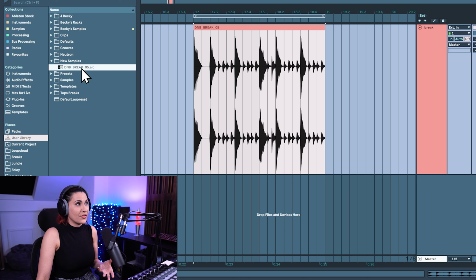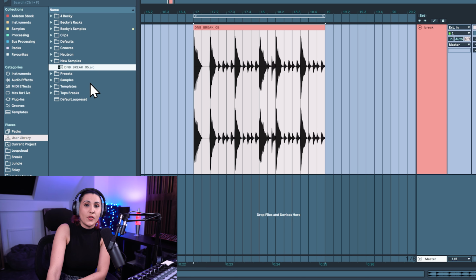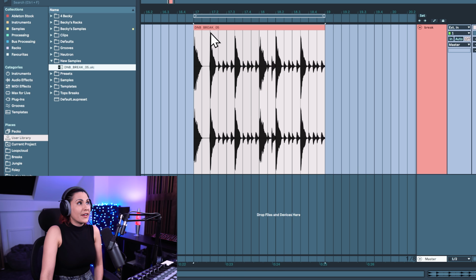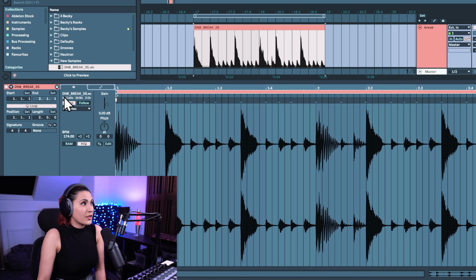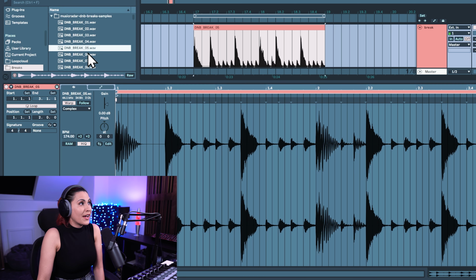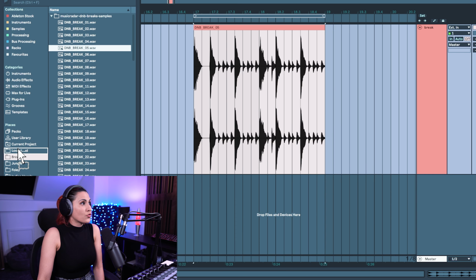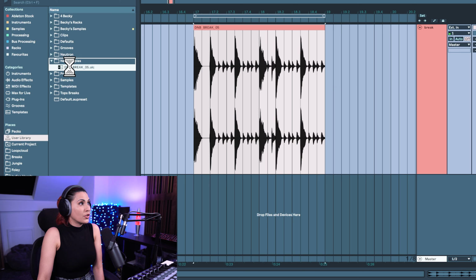Now, this is native to Ableton, but if you wanted to save your files as WAVs, then you can double click on the file and you can come here to the file name and you'll find where the file is on your directory, and you can drag and drop that file into your folder. And now you have the WAV.